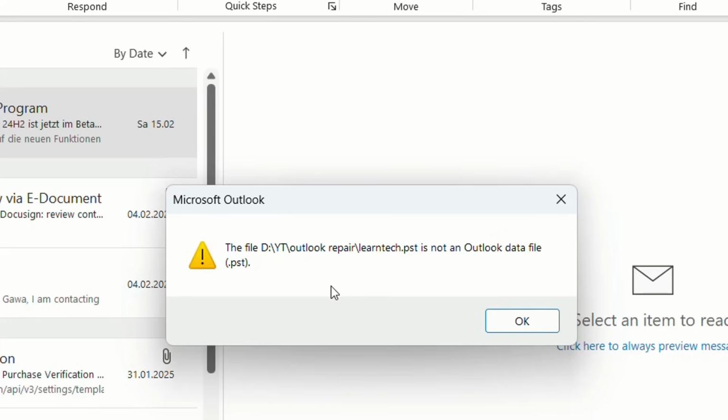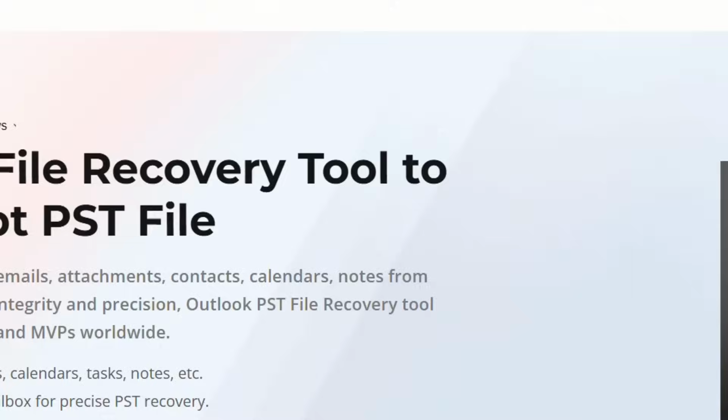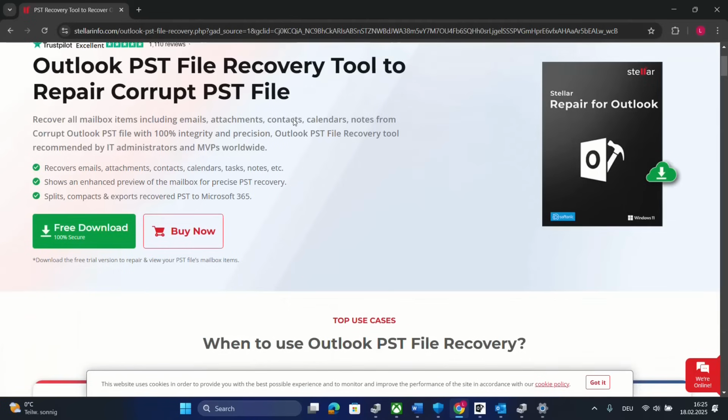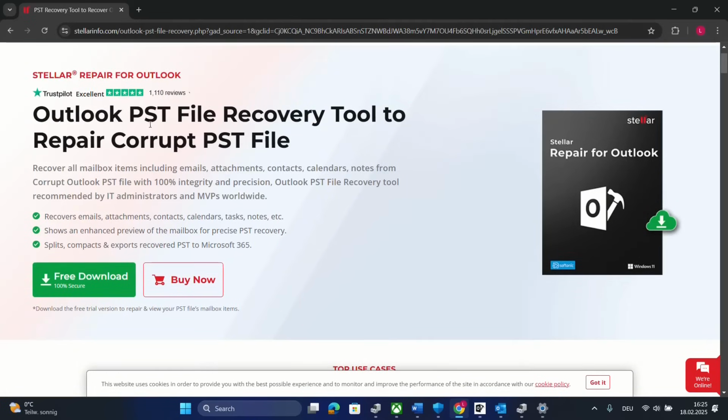I'll walk you through steps how to download it and install it and how to use this tool. I think it will be quite useful for some of you that are having this kind of issues with your Outlook PST files. Let's start right away. So basically how you can download, you can just come on the official website stellarinfo.com. I'll put the link on the description so you can come directly on the main page of stellarinfo.com where you can download the Outlook PST file recovery tool to repair corrupted PST files.